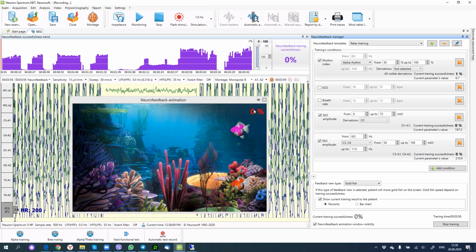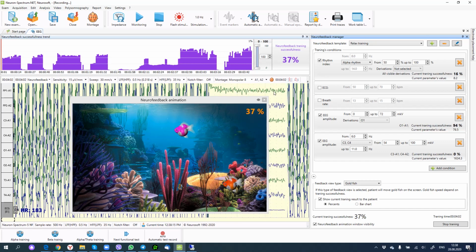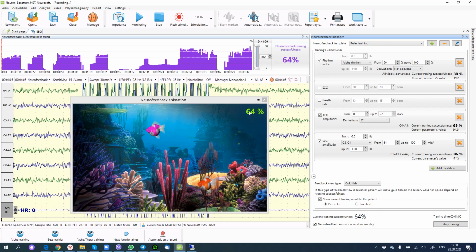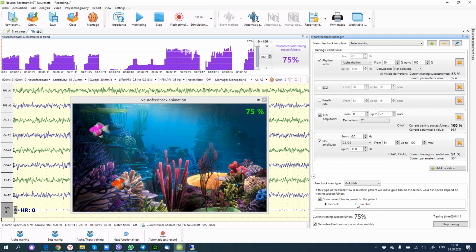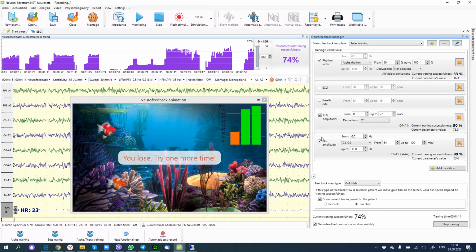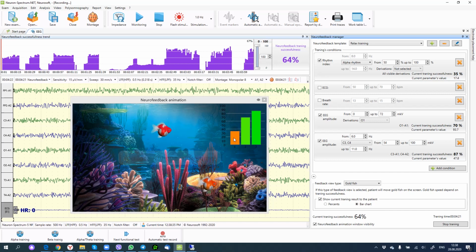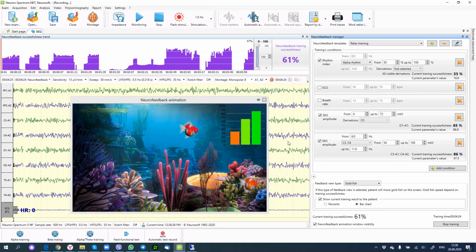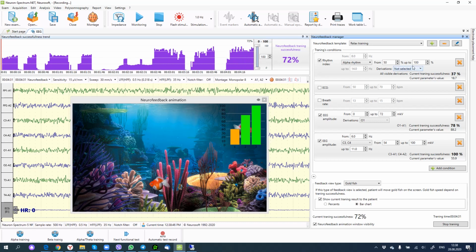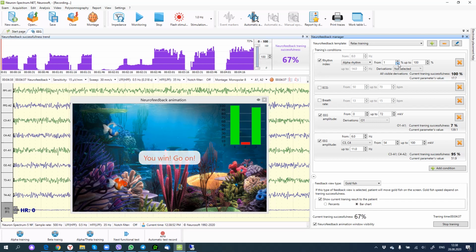We can show successfulness to the patient as a digit value, like here. Let's wait while the EEG goes back. Yes, now it is the final successfulness calculated by all switched on conditions. Or we can show it as a bar, a separate bar for each condition. You can see that the first condition's successfulness is lowest, and the last is the highest. It means that the first condition is more difficult for the patient, and we can make it easier by changing this value. Now you can see that successfulness on this condition is higher.